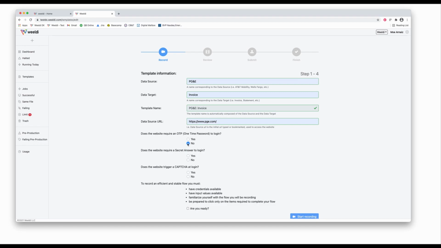Then, does the website require a secret answer to log in? This is less common, but some websites do require this, which is basically a second form of identification and an answer to a question that you selected previously, like what was the model of your first car or the mascot in your high school. Weeldi supports this. PG&E doesn't require it, so we're going to select no.